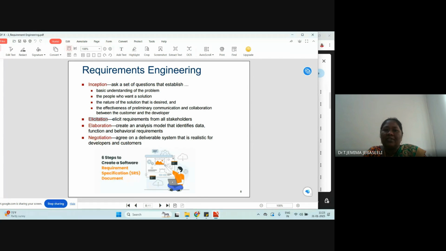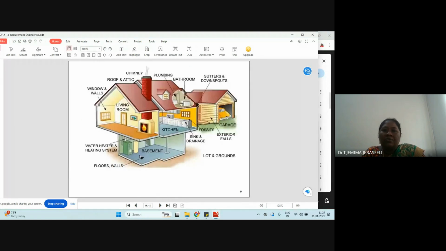The second phase is called elicitation. Elicit the requirements from all the stakeholders. From all the stakeholders' points of view, you have to express what the major requirements are. Then elaboration: in detail, you collect the data and identify the functional and non-functional behavior of the entire system clearly. Then negotiation. Sometimes some deliverables are realistic and sometimes not, so discussions and arguments happen. With brainstorming, you can come up with solutions. All of this is supposed to happen.